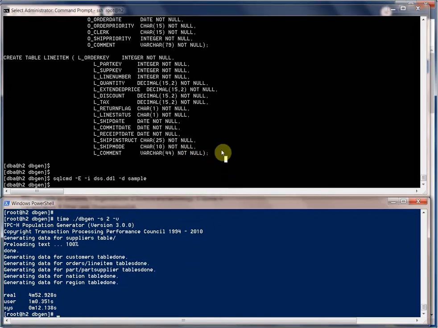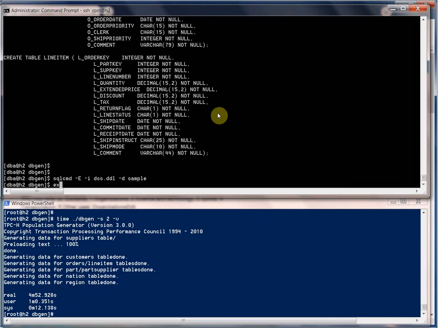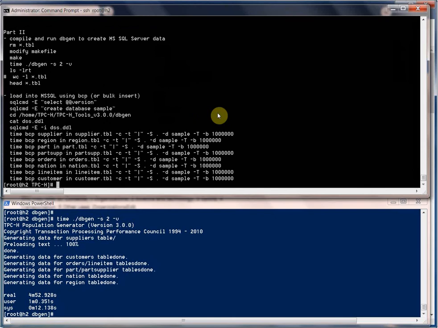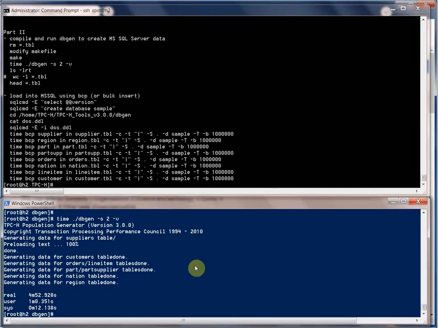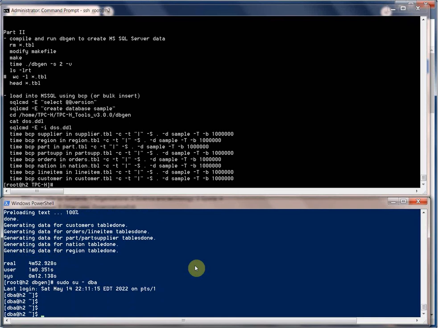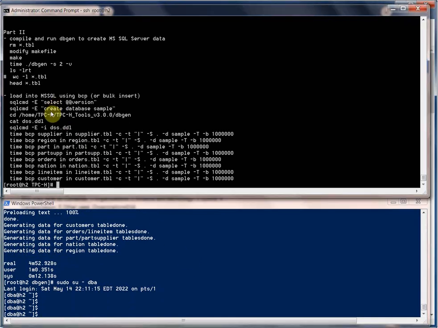All right, so now we're going to start to load the data. Okay, so I'm going to exit this session and get back to the document. I'm using the lower window again. So I'm going to sudo to the DBA user and use the DBA user to run those commands. So we already did select version, create the database, and create the tables using the DDL. Now we are going to load the data.